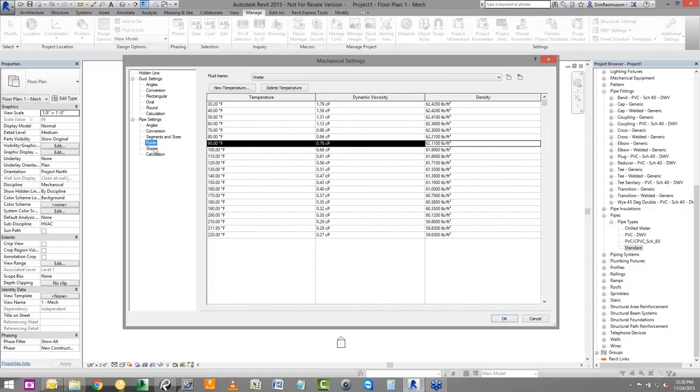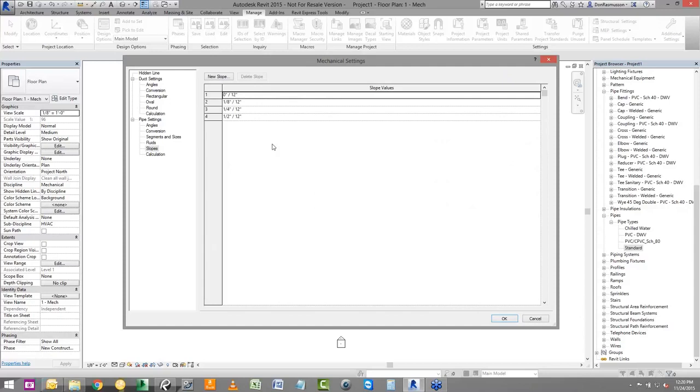Then we can get into slopes. Now these slope values just populate the drop-down list, your ability to pick specific slopes. They do not restrict your ability to slope pipe in any way, shape, or form. They're just here to essentially populate that drop-down menu or this slope selection.